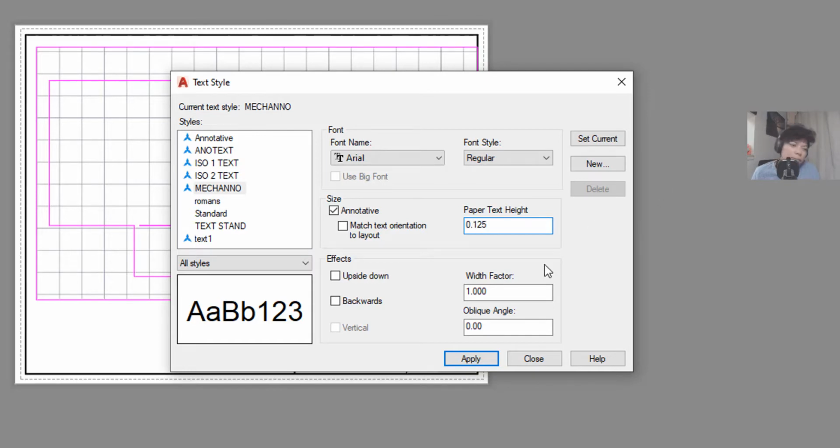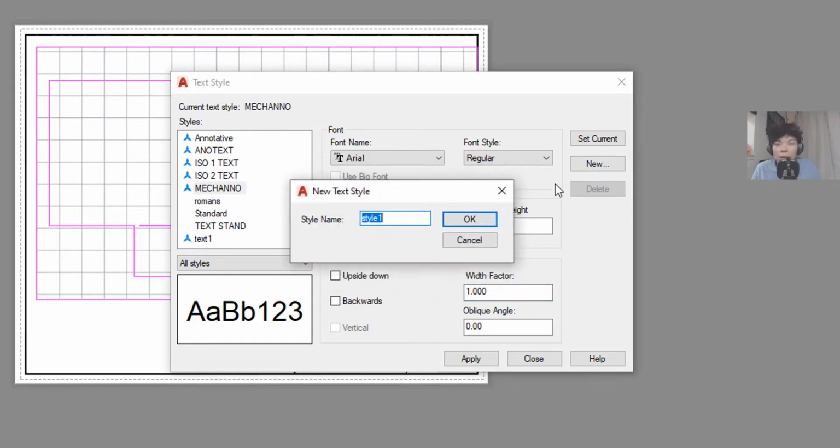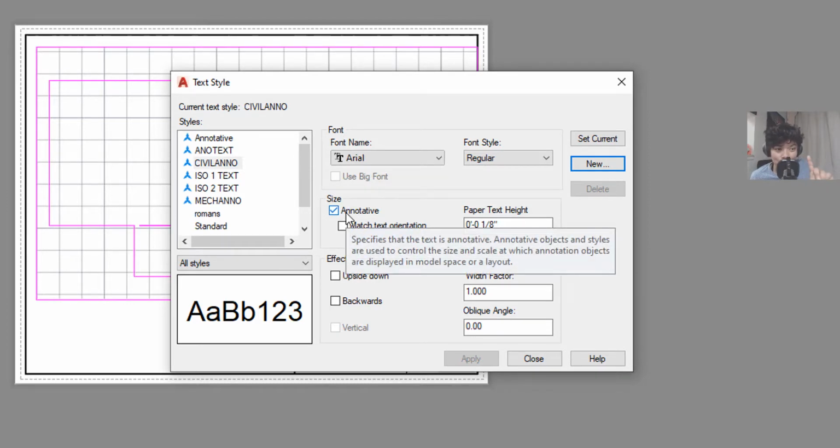For a civil one, I'm just going to name this as civil anno, right? For each discipline, you're just going to name it as anno text. So you're only going to pick one textile for your discipline. I'm showing all three so you guys know exactly what you need to do.